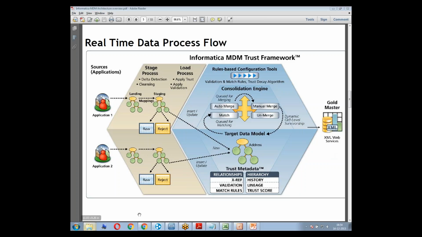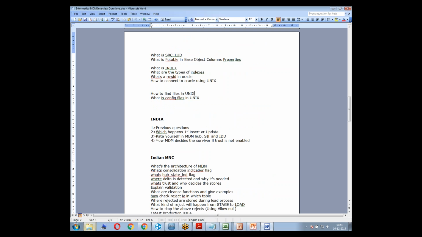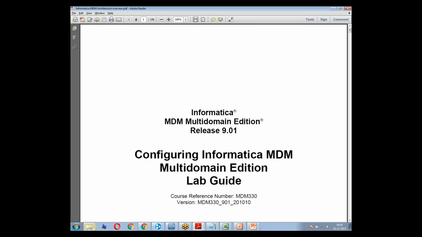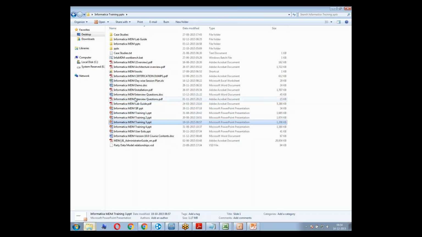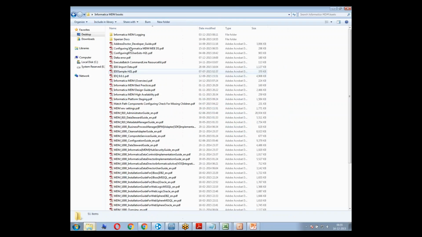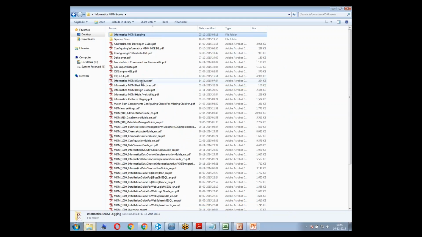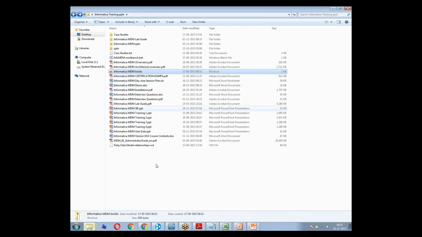There are many documents. There's a certification terms, an interview guide, a lab guide. There are PPT guides, and reference guides. These are all from different sources and many types of documents are there which I'll share with you.